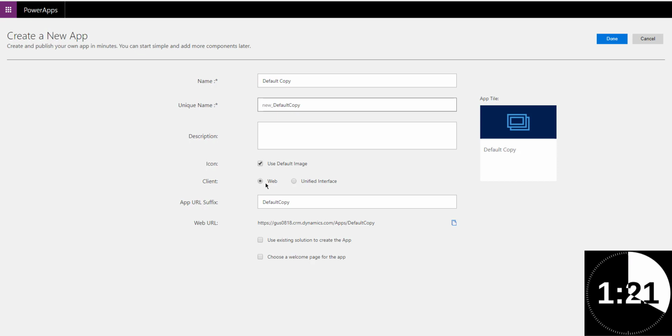I'm going to pick the web client for now, just because the default solution out of Dynamics is created for the web client. Now, obviously, if I was copying the sales app, which was created on the unified interface, then my copy would be on the unified interface. And as we move into the future, you want to start creating more unified interface apps rather than web apps, because it's been announced that the web client will be deprecated in the future.